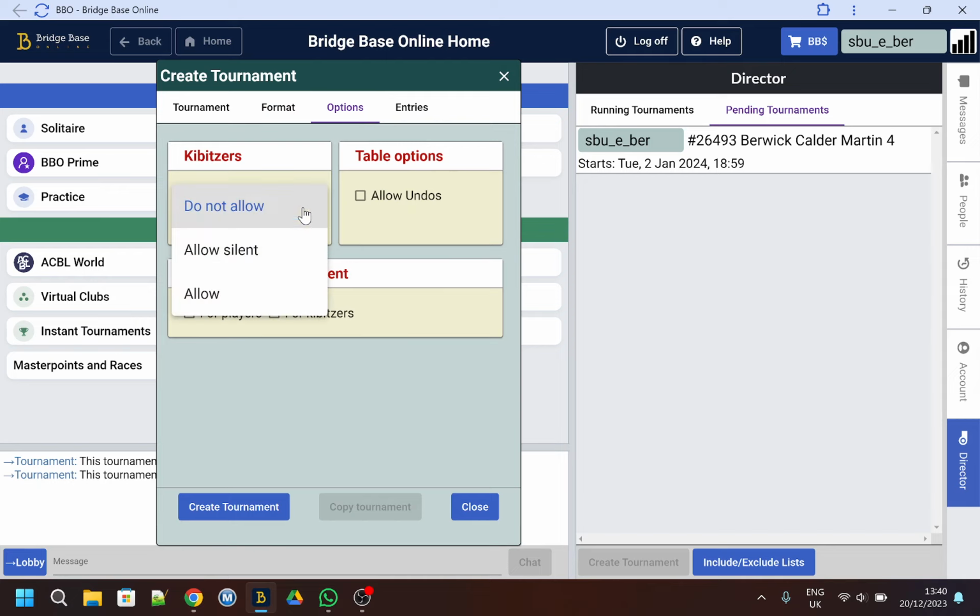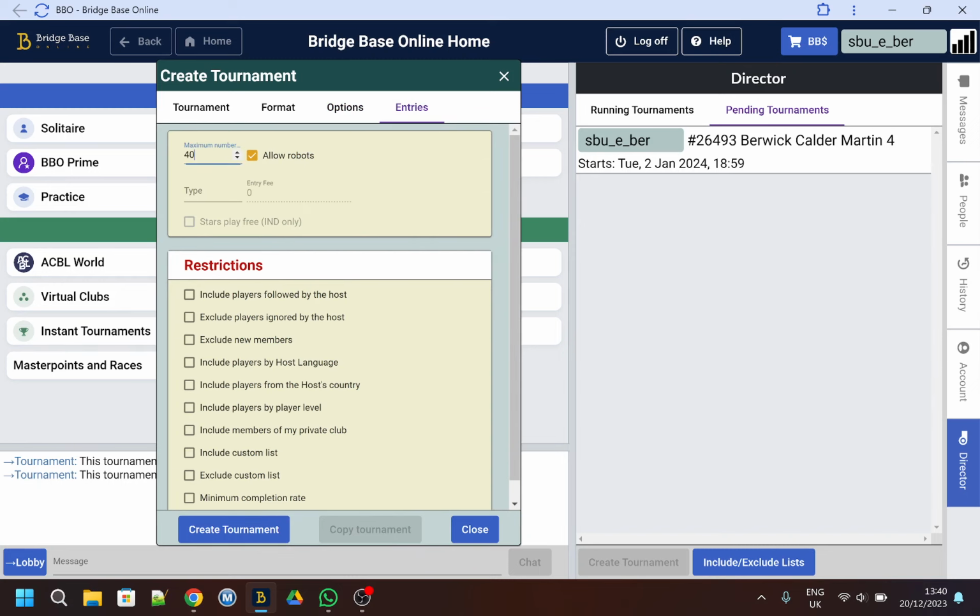Options are the same. We allow silent kibitzers, we allow undos, and we allow chat to the players. Entries, 40 entries is plenty. We take off the robots. We put the special code in, which allows us to charge for it, and we say 200 BBO cents. And we include a custom list.